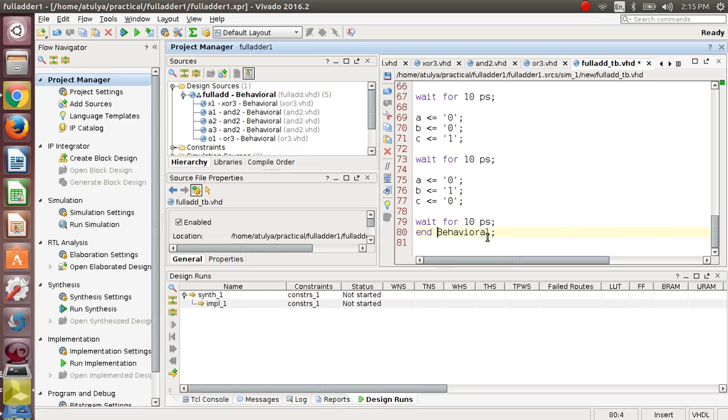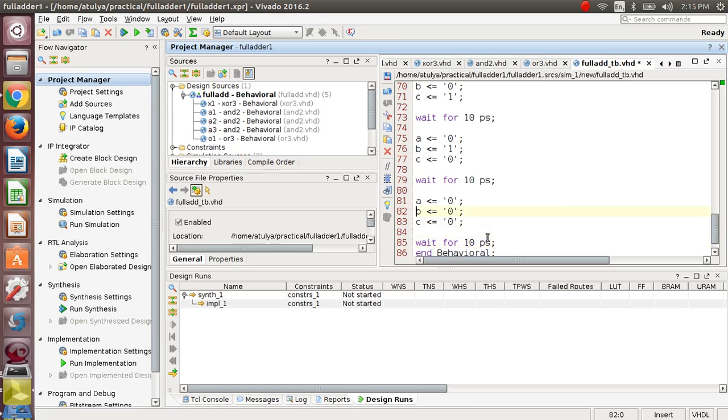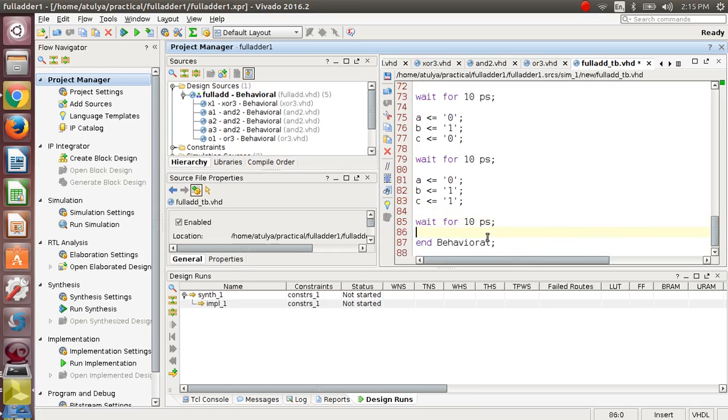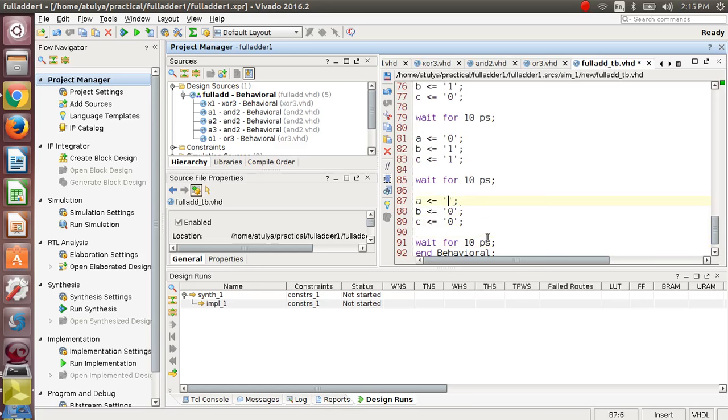So we'll copy this. I'm not going to type it again because we have to change only the values, and every other part is the same. So I'm going to change just the values. So again, copy it here. The next input is 010.